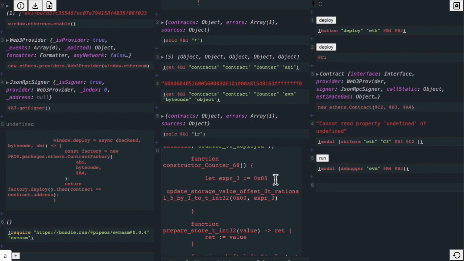After you get the desired bytecode, you can deploy it, interact with it, and debug it. For a step-by-step guide, see the videos linked in the description.